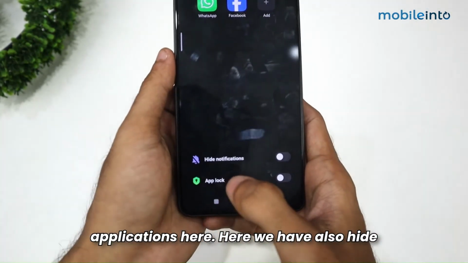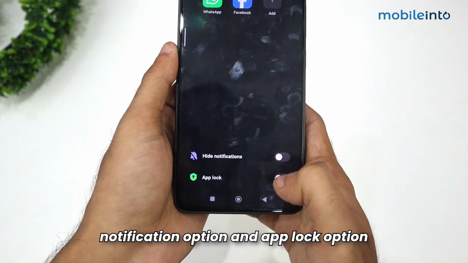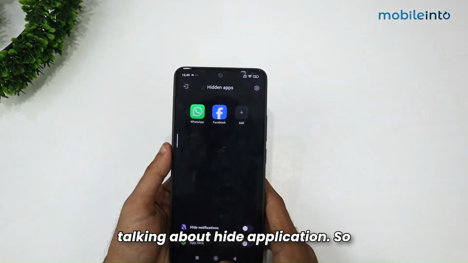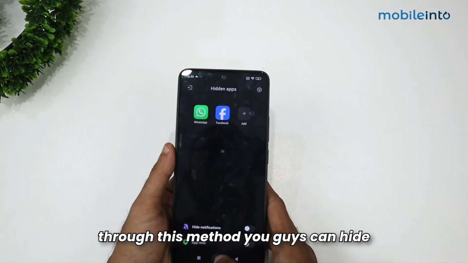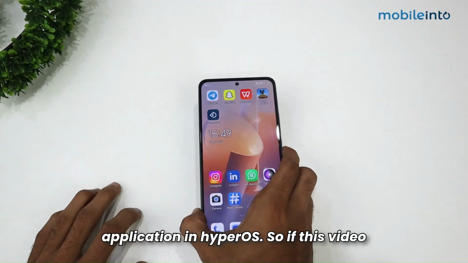Here we also have the hide notification option and the app lock option, but in this video we are only talking about hiding applications. So through this method you guys can hide applications in HyperOS.